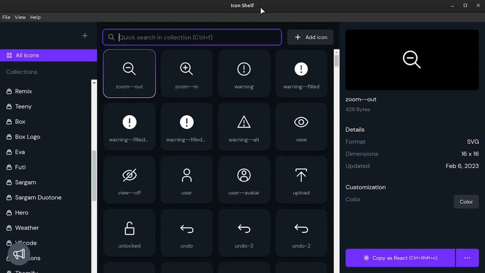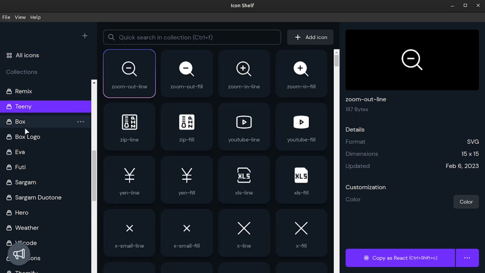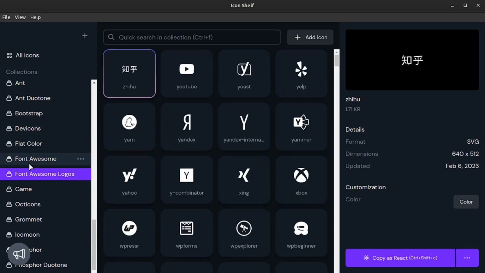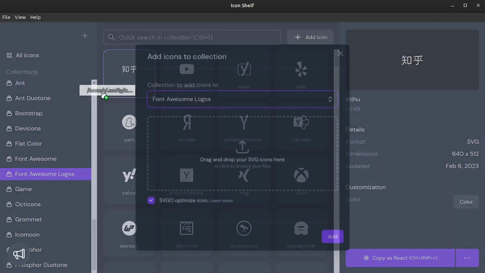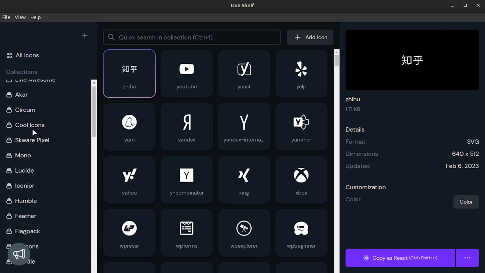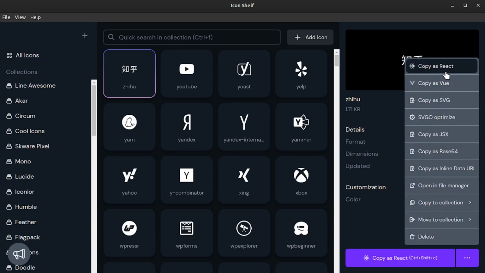It's a free and open source program that runs on Windows, Linux, and Mac, and it helps you organize, manage, search for, and optimize your icons. I have over 42,000 different icons that I've downloaded from different sources, and you can use these just by dragging and dropping into any graphic design program you have on your computer or web-based, or you can click over here and copy them. There are all kinds of different options for how you want to copy it.